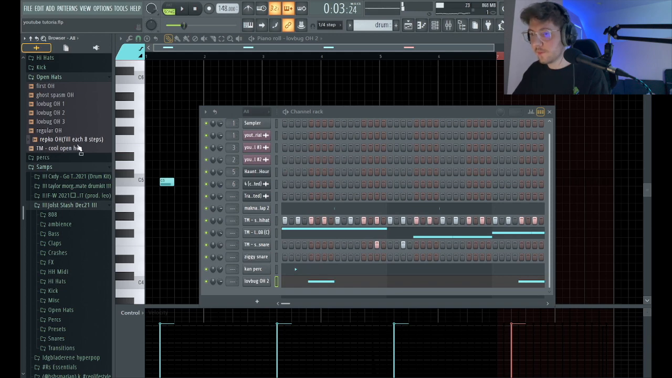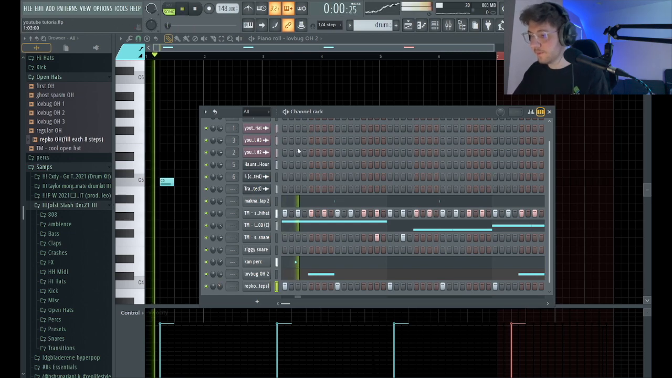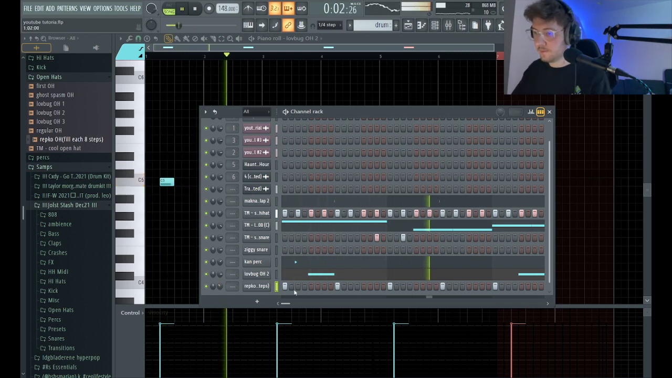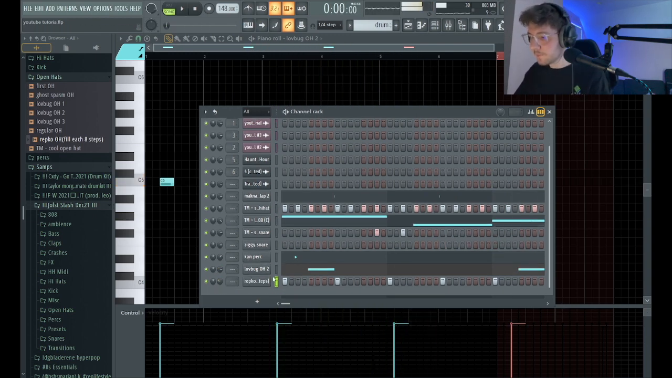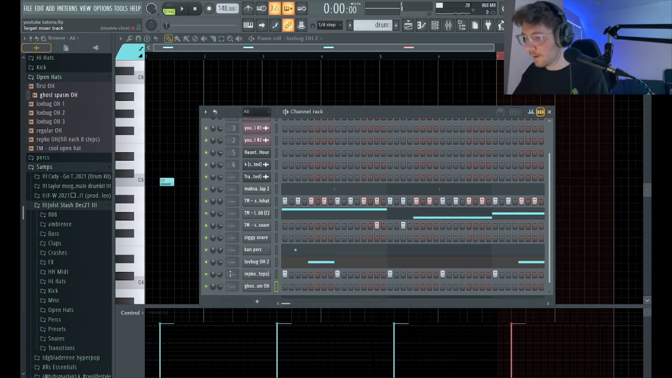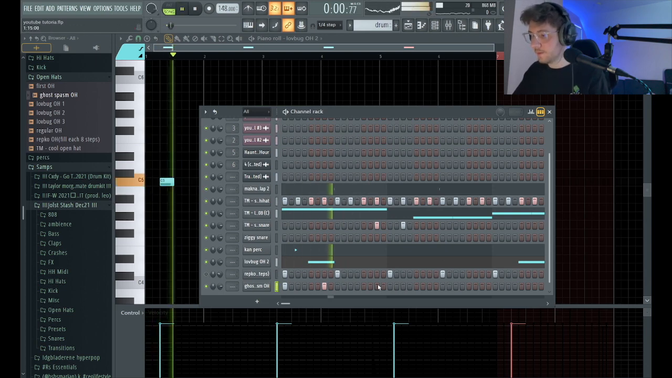Some things I'll do with the open hats is I'll do this occasionally where it's just one always going. And then other times I'll add another one that'll do weird stuff alongside the main open hat. So I'll mute that and I'll kind of do both.